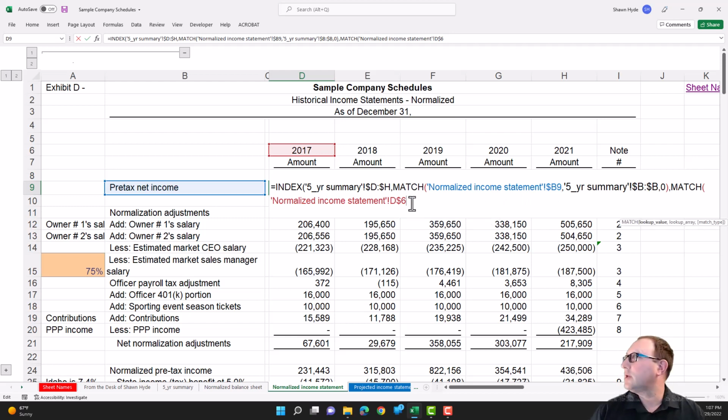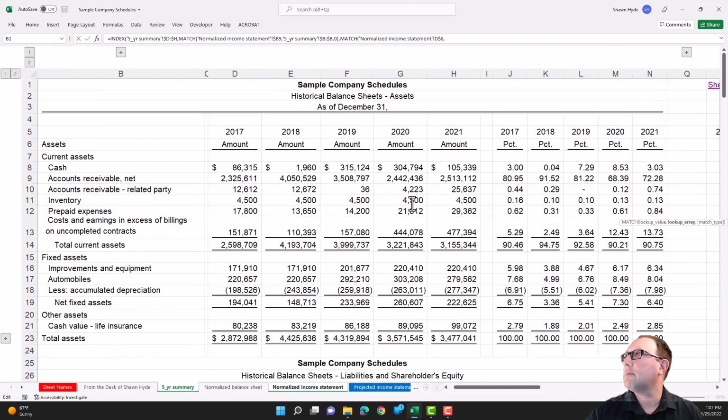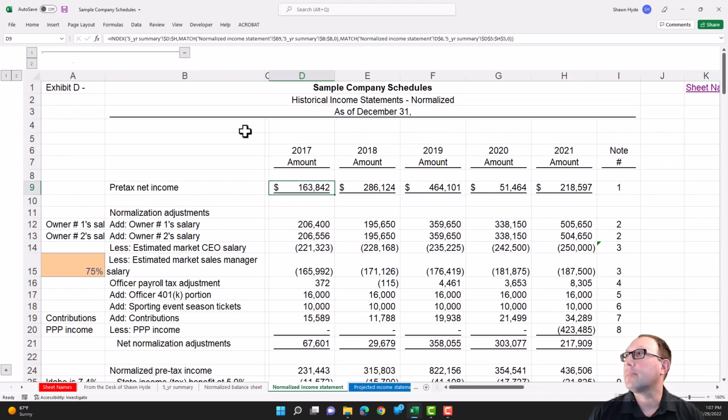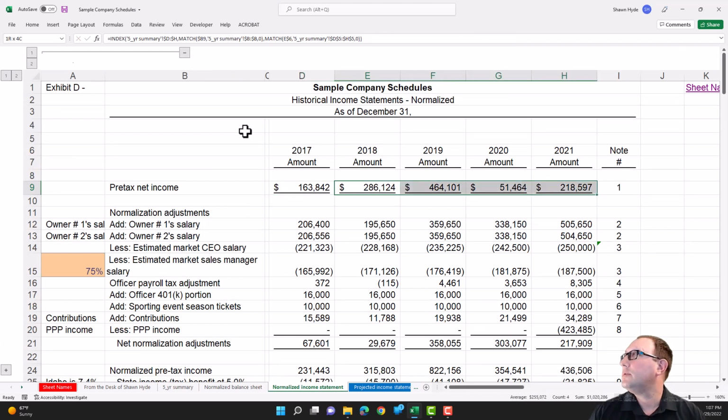Now I'm going to do the lookup array, comma to move to that section. Back in my 5-year summary, my lookup array has got to be the same columns, D through H, but it's just going to be the one row. So that's my lookup array. F4 to lock that, comma 0, close paren for MATCH, close paren for INDEX. Hit enter.